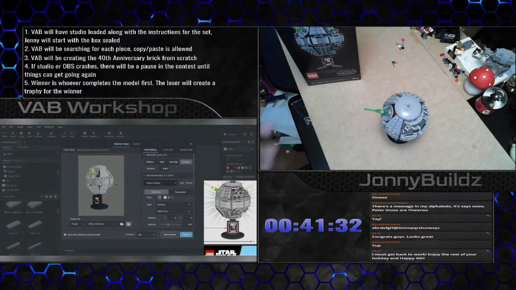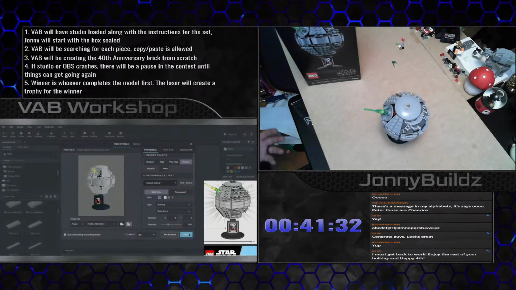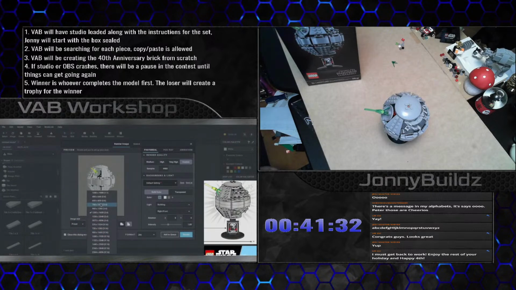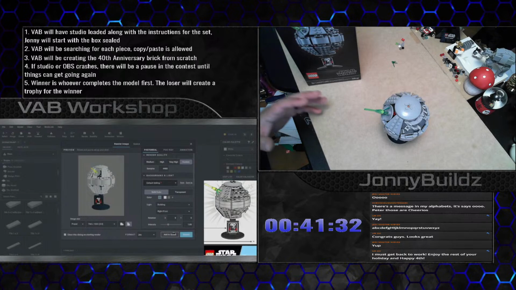Depending on the set we build, that can change things: the type of set, the size of it, the piece count, those kinds of things. So all kinds of stuff can change what happens as far as that goes.